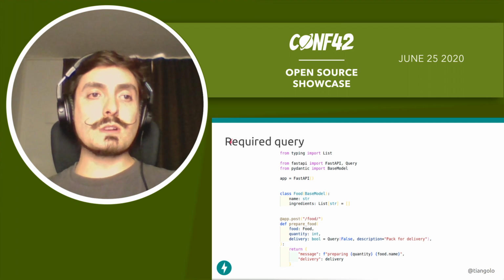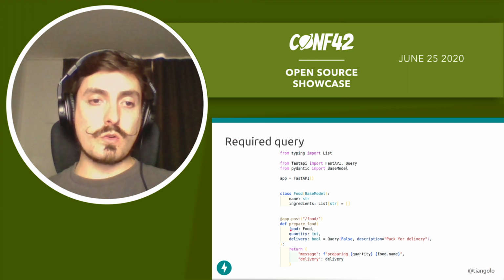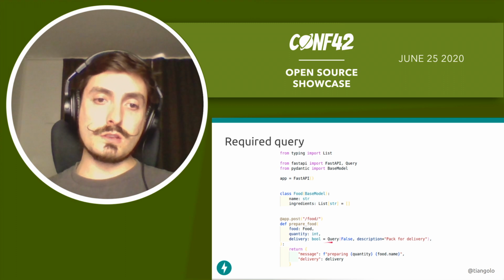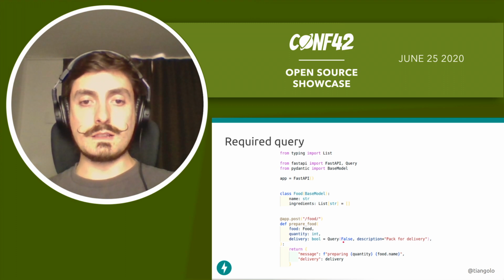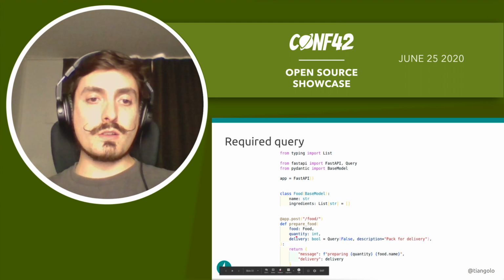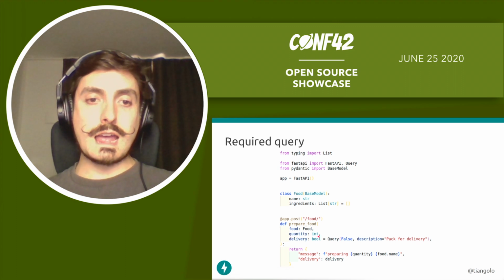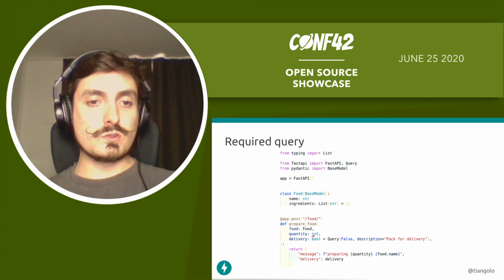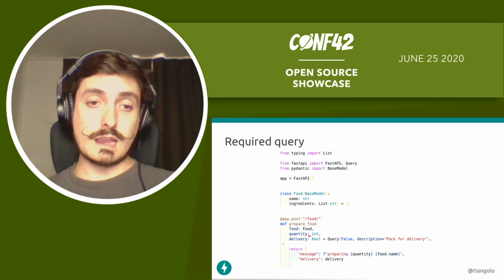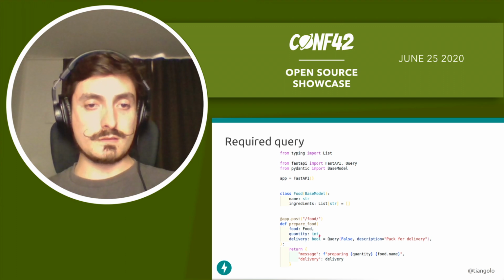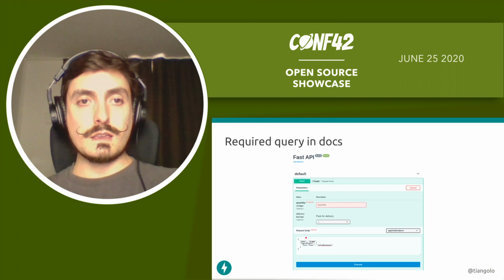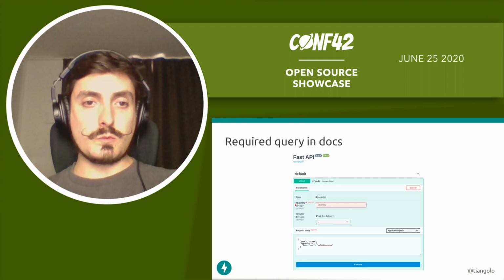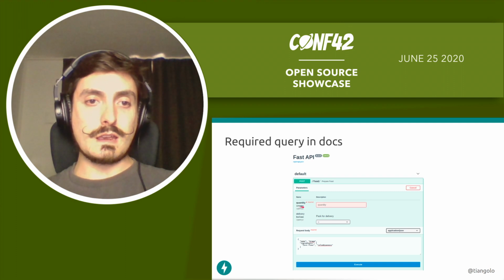Now let's say that we want to have a required query parameter. So we have delivery, which is not required because it has a default value of false. And we now add another one that is quantity. Because it doesn't have any default value here, it's going to be required, and it's going to expect an integer. If we check the documentation, we can see that we have quantity here. It's a required query parameter that has to be an integer.